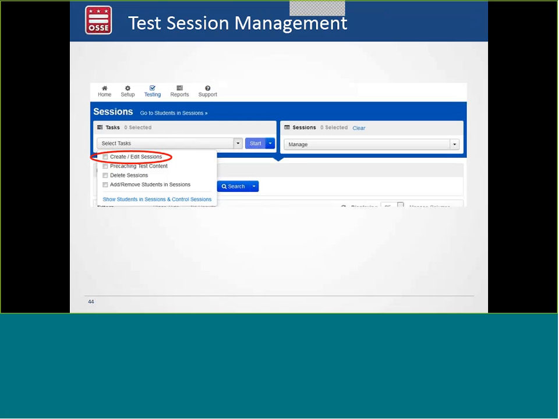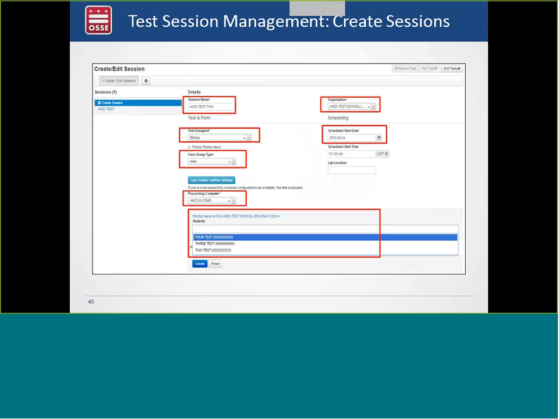In order to go out and create a session, you need to start with testing and sessions, and then from the task drop-down menu, you will select Create Edit Sessions and click Start. And again, you're just going to fill out all the required information that has the red asterisk. So you'll enter the session name, your organization, and then the test and form section. So select the test assigned and choose the appropriate test from the drop-down menu.